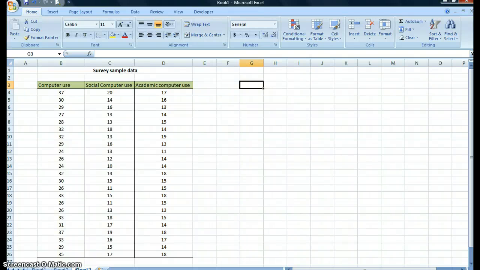Okay, so I'll be doing a demo about making histograms using Excel. What I have here are sample data from the survey we took in the class, and I've selected social computer use and academic use. These are two indices that I've created from the data, and column B is just the sum of these two columns, which is the total computer use that I just added up.